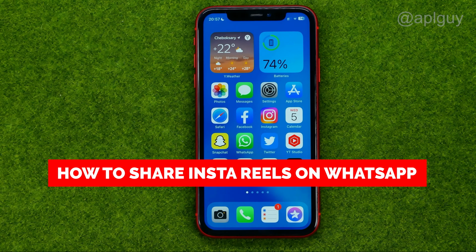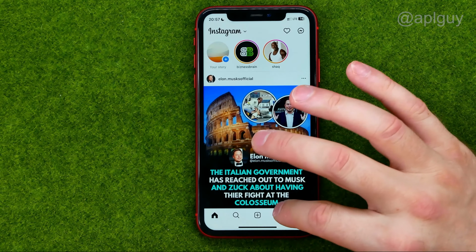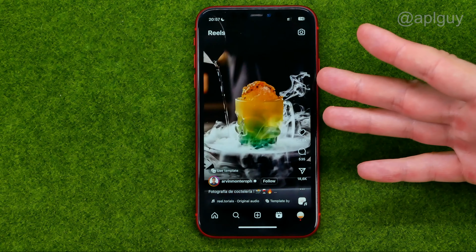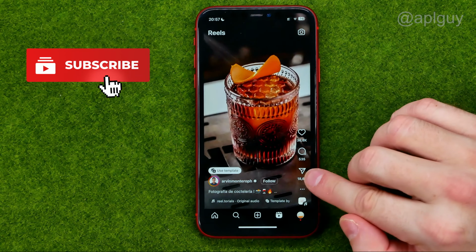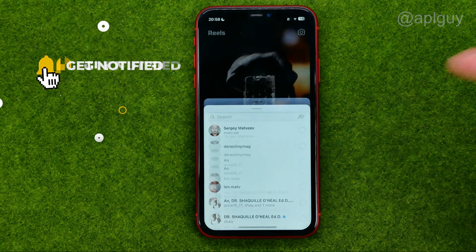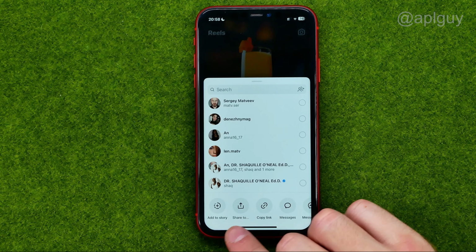Thanks guys. So let's get started. First, open up the Instagram app, and then first of all we need to find a reel we would like to share. Let's say I want to share that one, and all I have to do is tap right here at that paper airplane icon. After that we need to tap at share to.